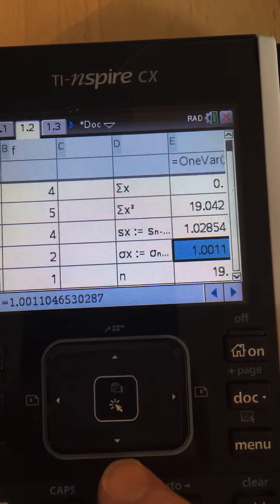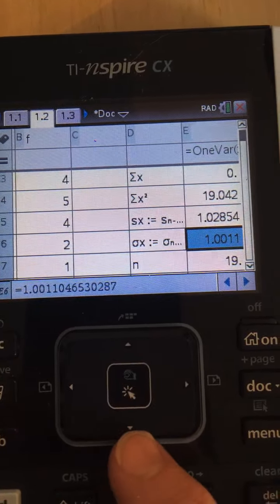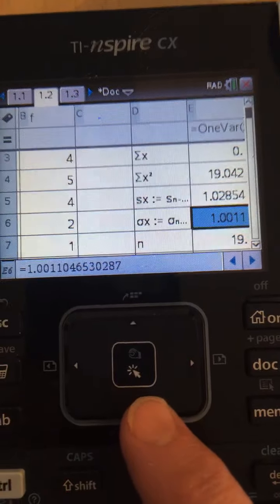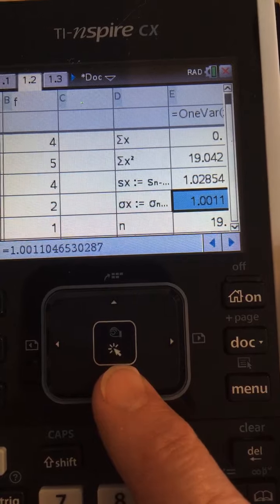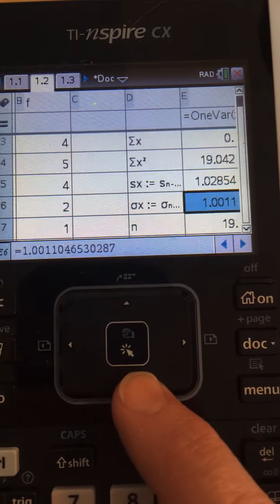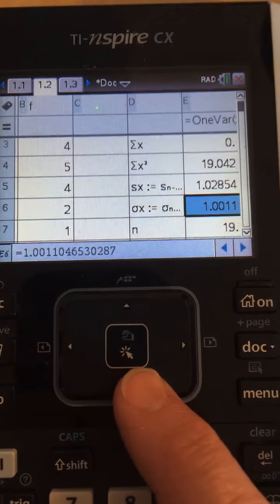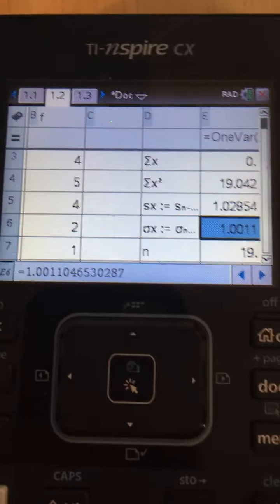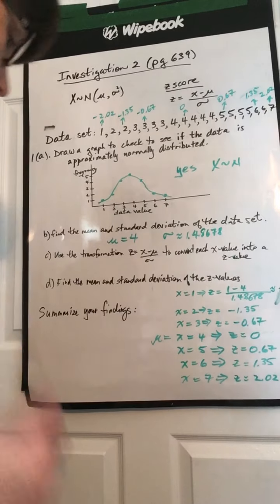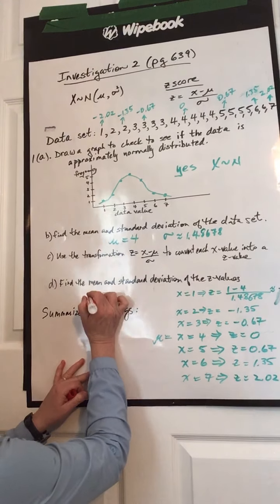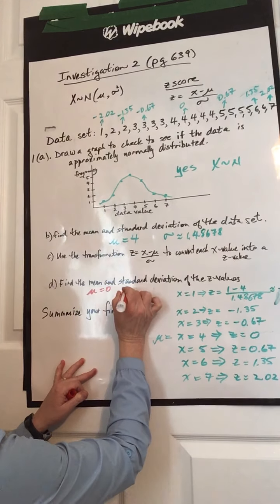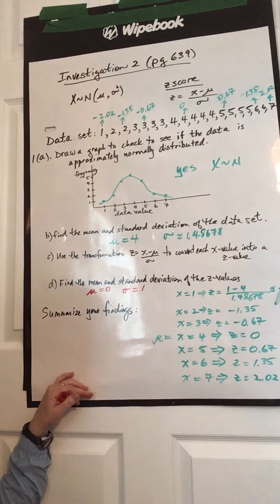And we get a mean of 0, standard deviation of 1.0011. And because we were using rounded numbers and not exact numbers, we got 0.11 after 1.00. But this is 0 and 1.00. So therefore, the mean and standard deviation of the z-scores: the mean is 0, standard deviation is 1.00.